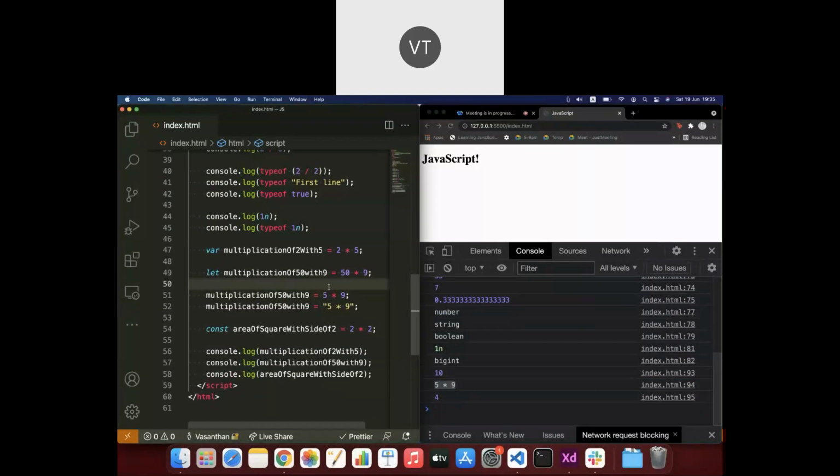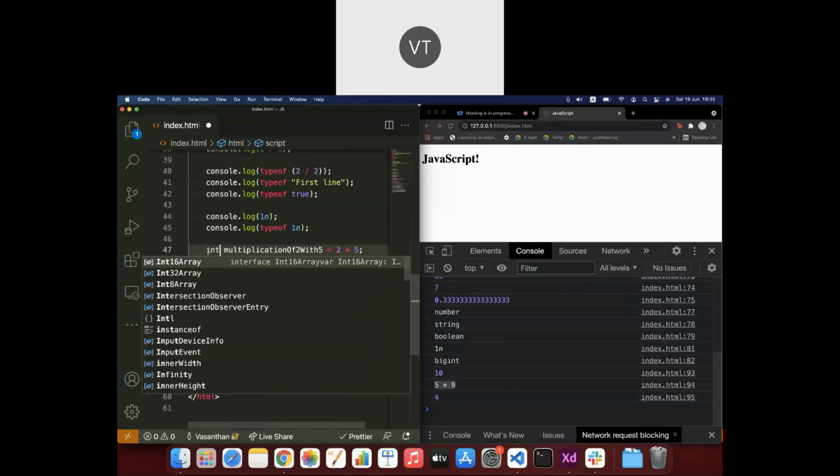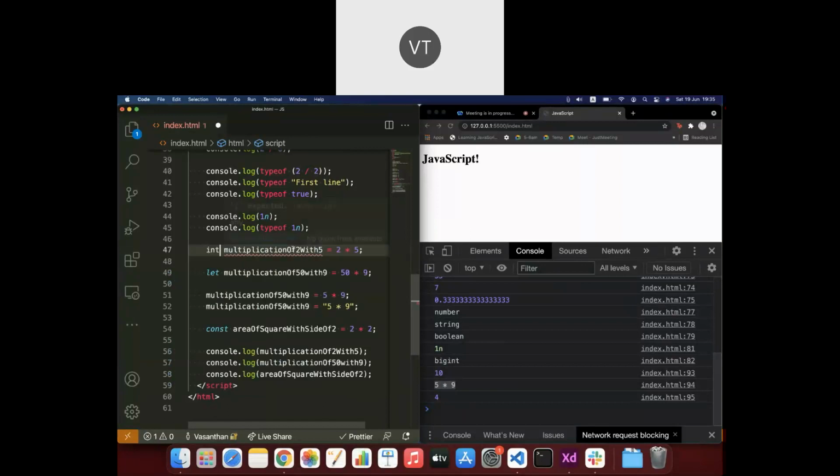So this is what I meant by dynamic typing. I'm not specifying its type here. We know that the type of multiplication is going to be integer, but there is no such thing as int and a variable name, which would mean that you have to only store an integer value into this variable. We don't have any such thing in JavaScript. This is what I meant by saying dynamically typed language. The types are going to be computed dynamically on the fly.